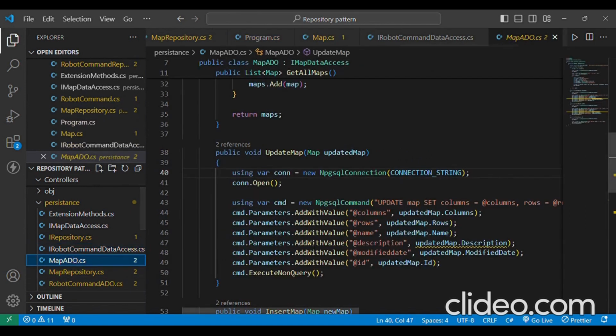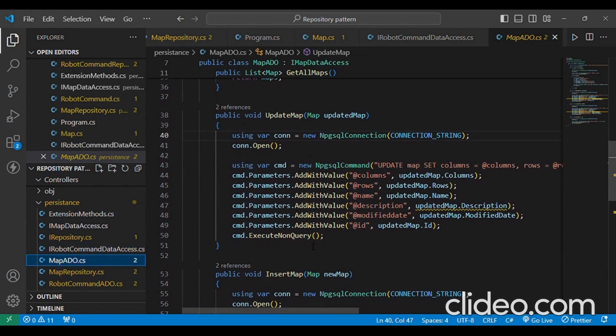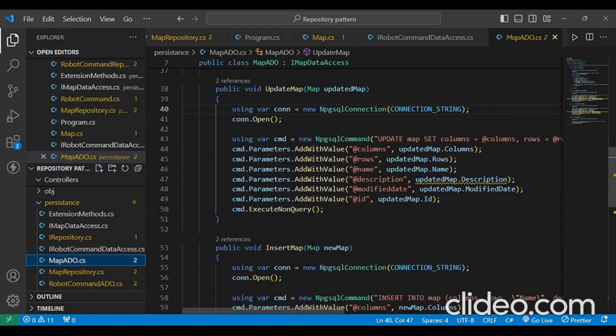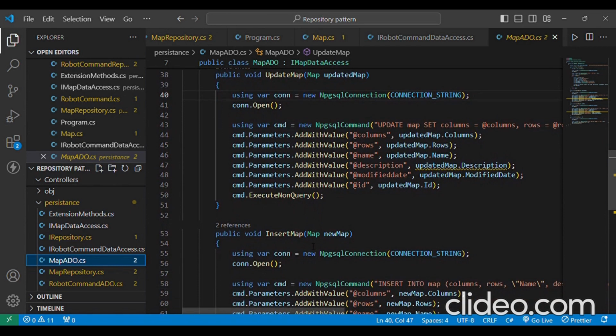MapADO.cs. This code is in the robot command controller API persistence. The class MapADO implements the IMapDataAccess interface, indicating that it provides data access operations for maps. Constants. It declares a private constant string, connection string, containing the connection string for connecting to the PostgreSQL database.